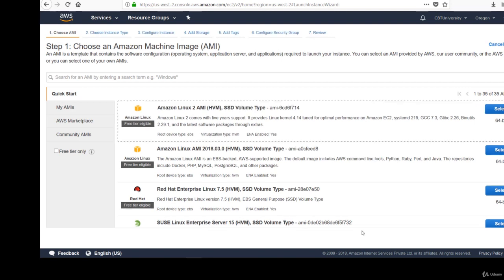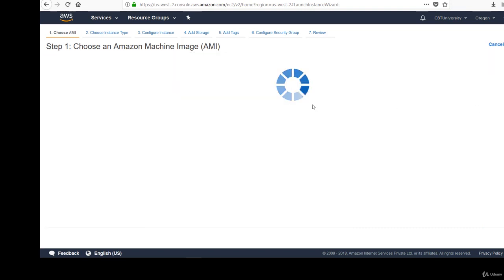In the previous session, we have seen how to create an Amazon EC2 instance. Let us quickly create an Amazon Linux EC2 instance. Let us select the Amazon Linux 2 AMI, which is free tier eligible. You have the options to select from your own AMIs, from the marketplace, or from the community AMIs. Let us select this.